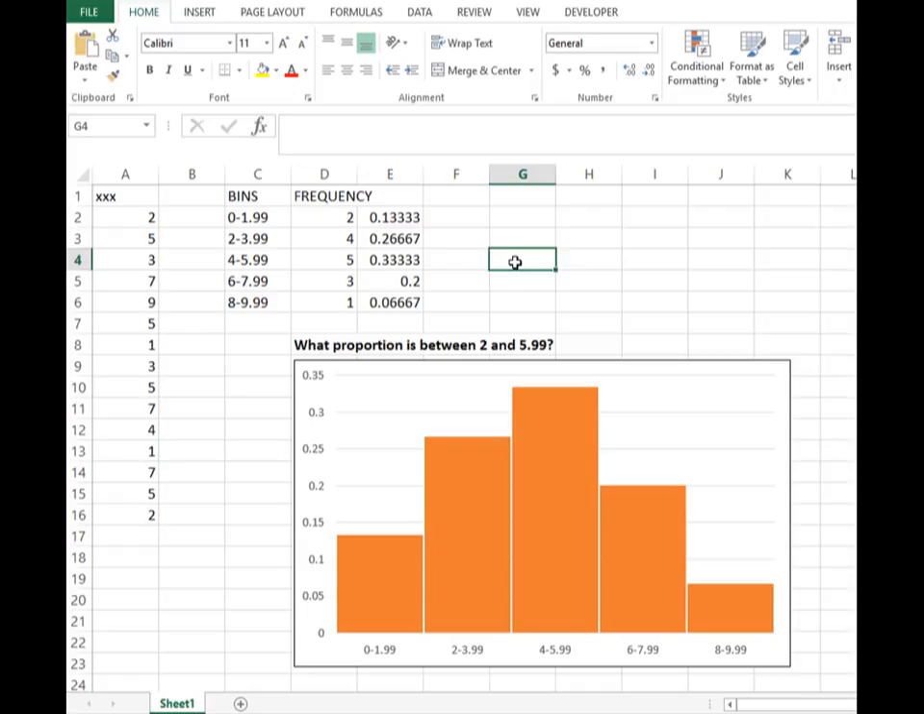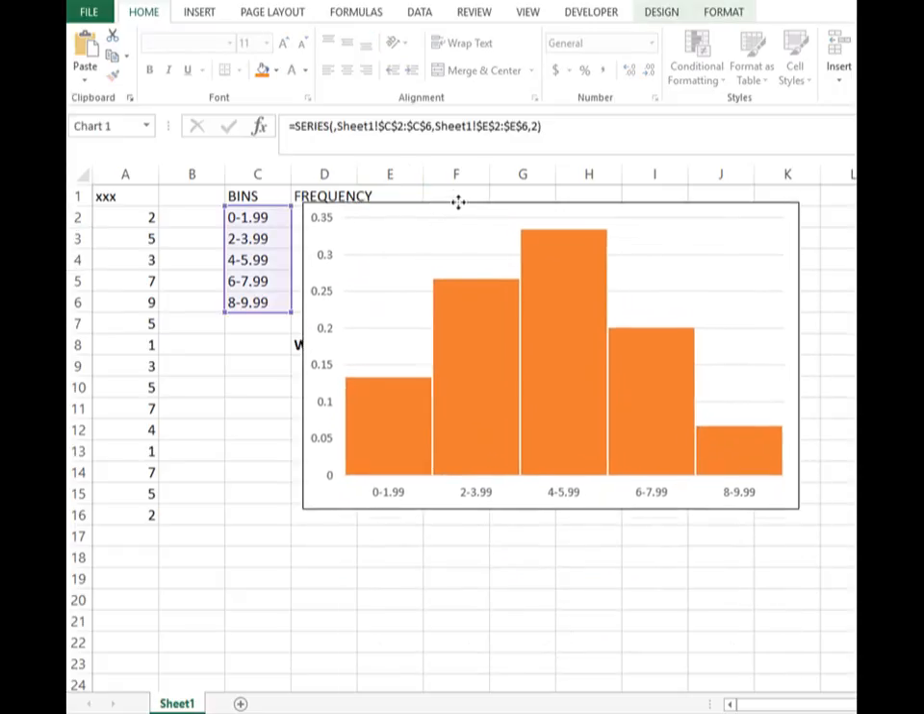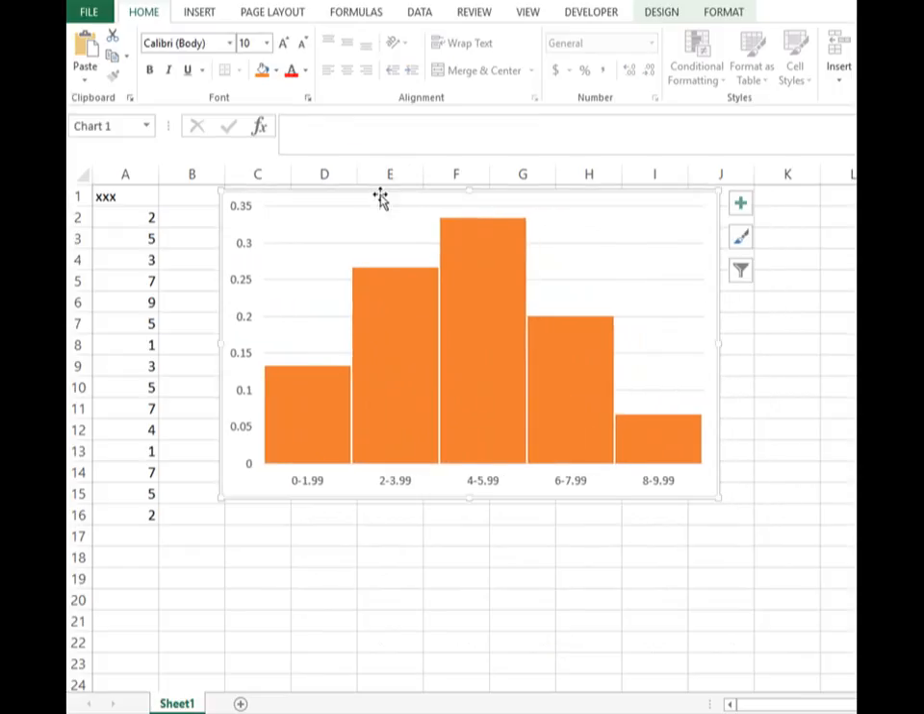Now if we want to do that with percentages, we could say, well, that's 9 out of 15, which would be the same as taking these two percentages and adding them together. We can also do that with the graph. Say perhaps we don't have that table in front of us. The graph includes all the same information.